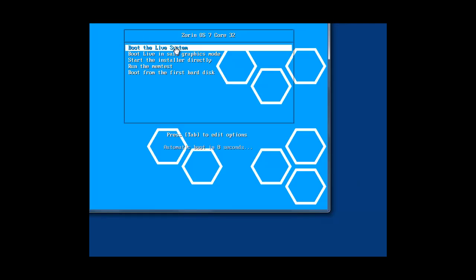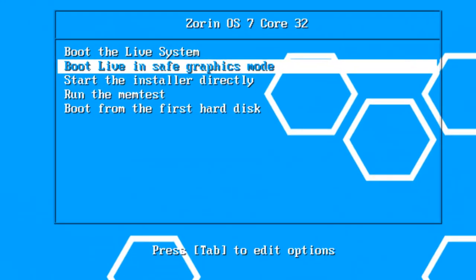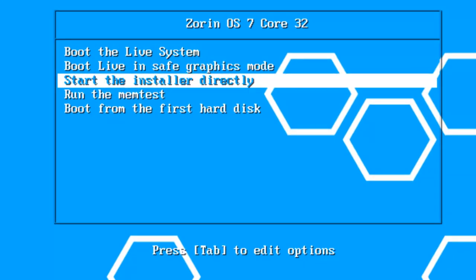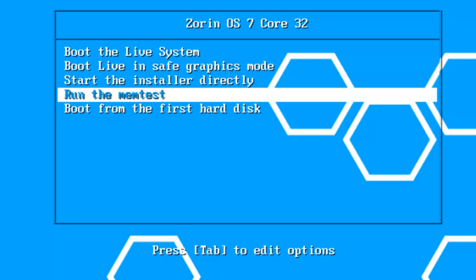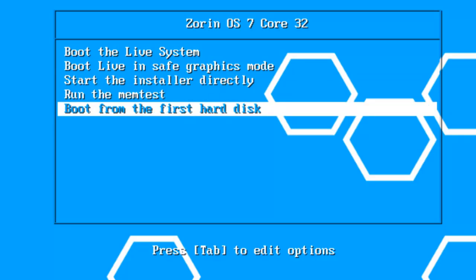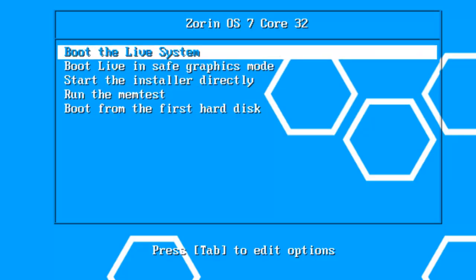Here's the opening screen. There's no mouse enabled, and so you need to use the up and down arrows and the enter key to select your option. I'll select to boot to the live system. So this system is running Zorin-OS entirely from the optical drive.